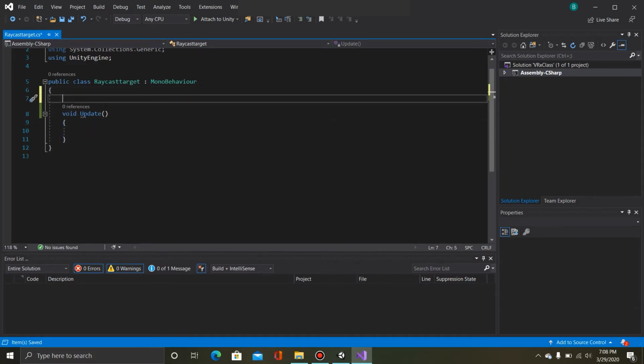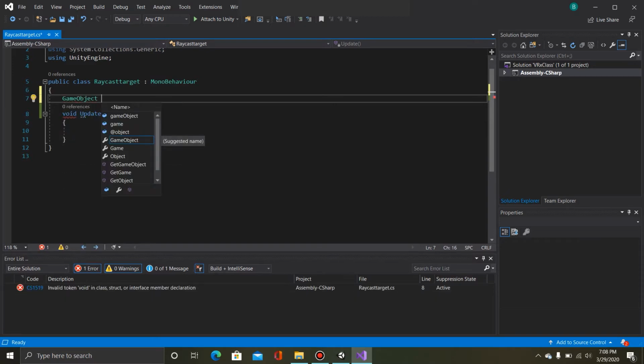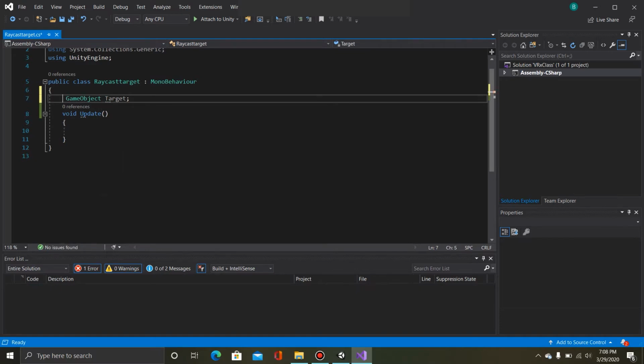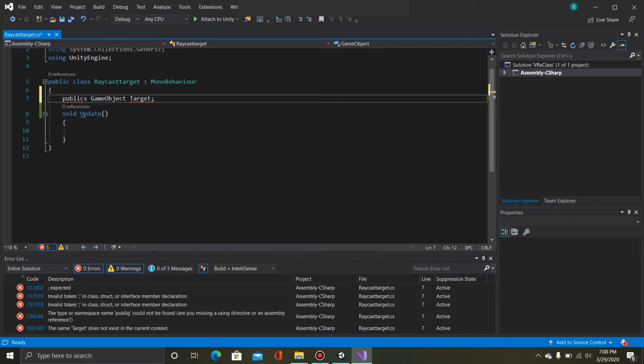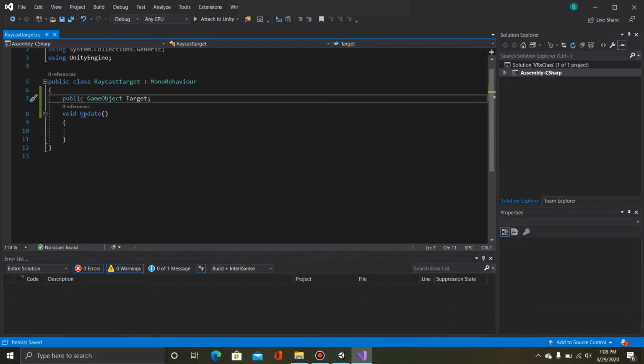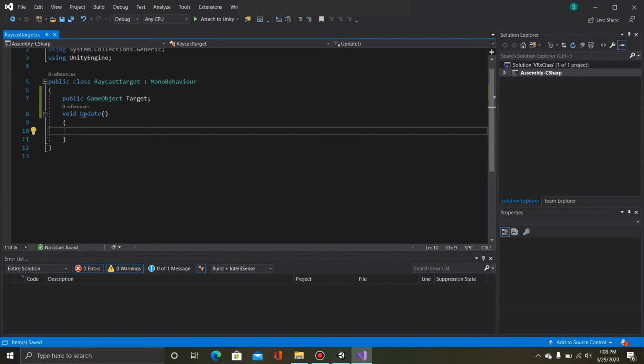So you need a direction for this, and you need to know about the object that you have hit. For that you need to take parameters or variables, whatever you want to call them. For the direction purpose, I'm going to use GameObject target. This will be used as the target, and we are going to make it public so we can use it in the inspector, or we have to serialize it if you're into that.